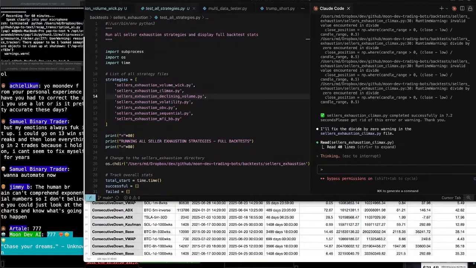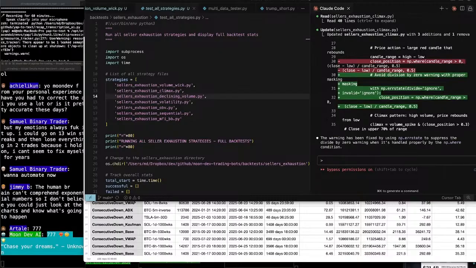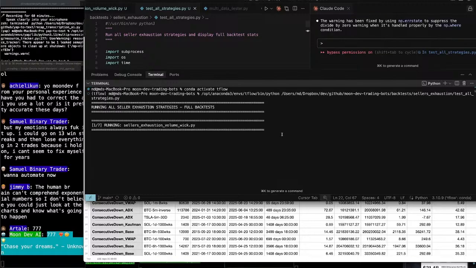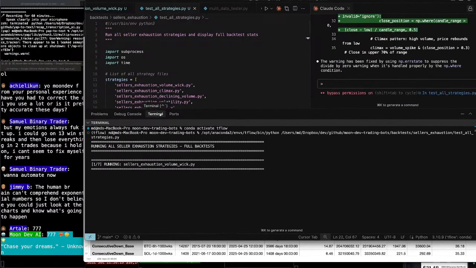I'll fix the divide by zero warning. How you been, Art? The warning issue has been fixed. Okay, so let's go ahead and see this. Now it's testing on 30 different datasets.